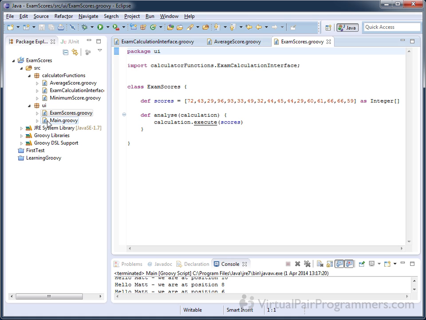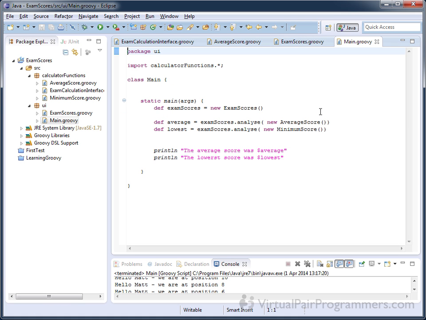Well, I've done just that in the main class. So down here, we've got a new instance of ExamScores. I'm creating a new instance of the AverageScore class, a new instance of the MinimumScore class, and passing those into the analyze methods to get two different values out, average and lowest, and then I'm just printing those to the console. So I hope what I've done here makes sense. It's pretty standard object-oriented Java-style programming. There's nothing too special going on here. I'm going to save it and run it just to check that that's working.